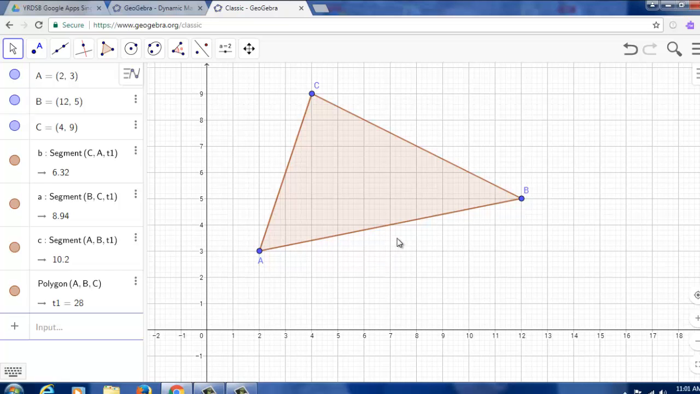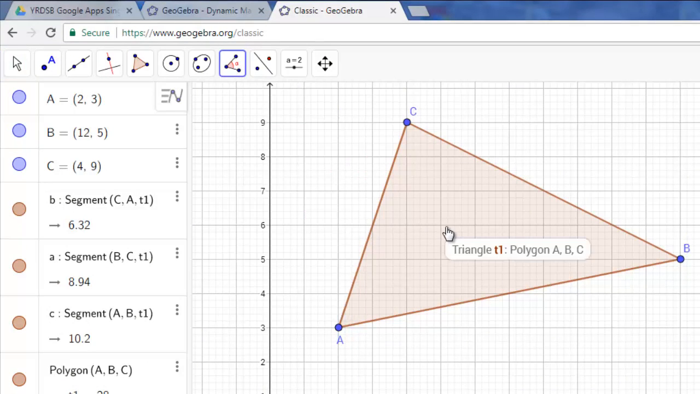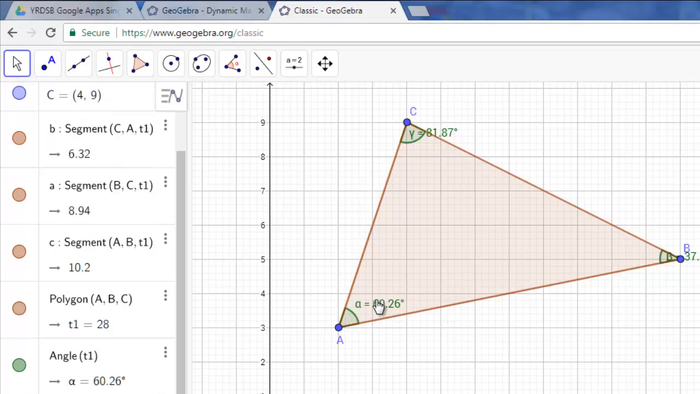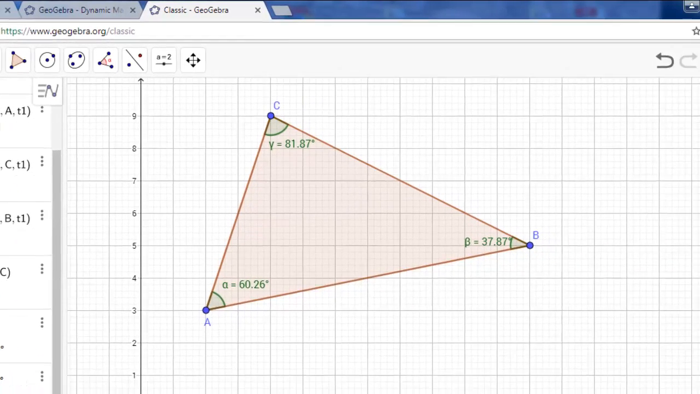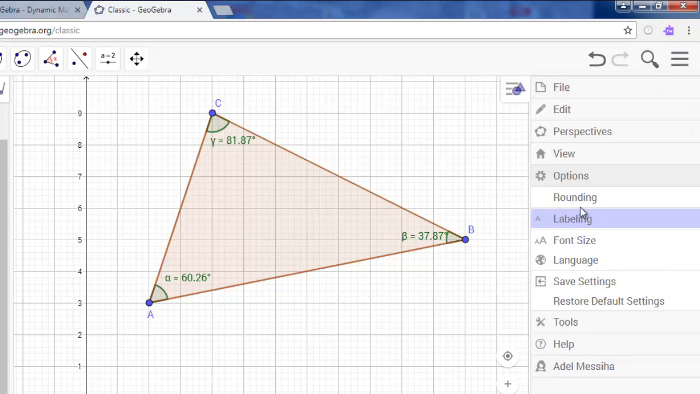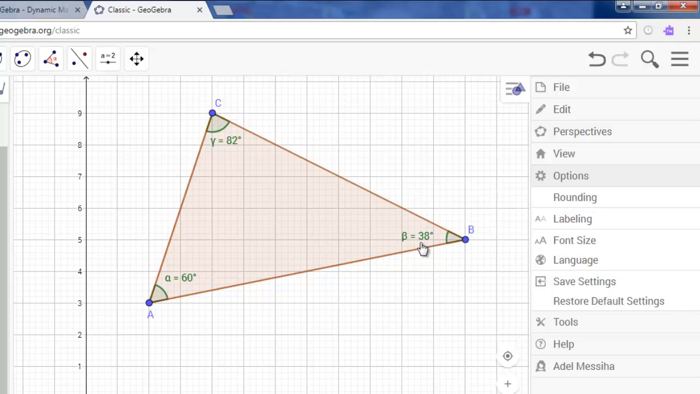The next step, I can search for the interior angles of this polygon. Actually I can do it in one step by clicking on angle and then anywhere in the polygon, and I can make the angles a little bit clearer this way. If you notice that there is a decimal, to avoid it I go to the main menu, click on options, rounding, and choose 0 decimal places. This way it doesn't show the decimals.